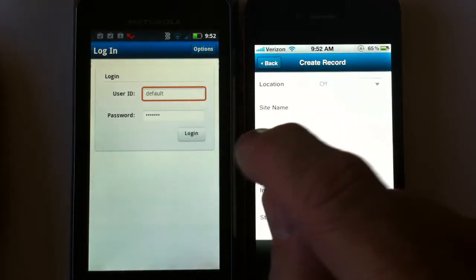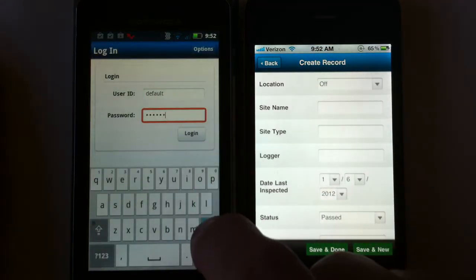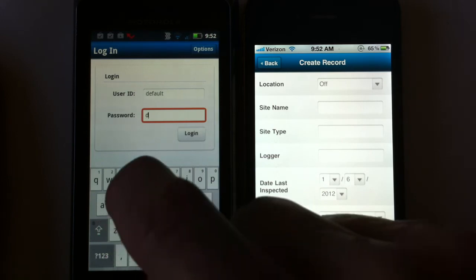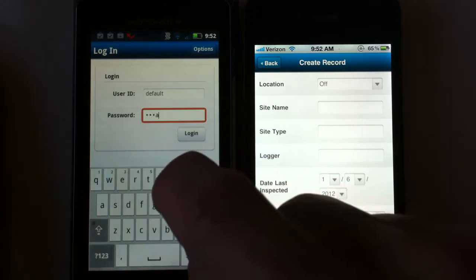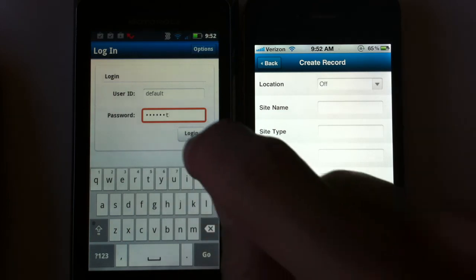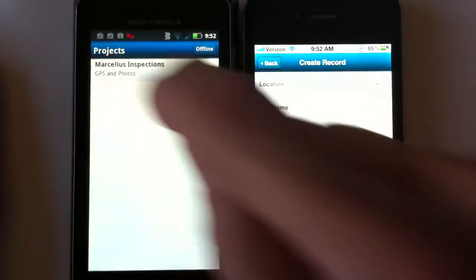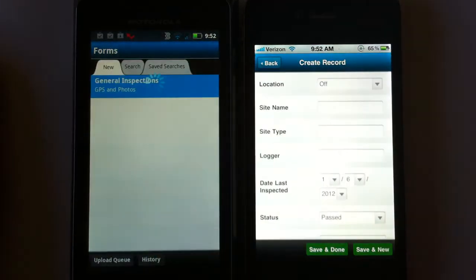Oh boy. Should have the slide out. There we go. Keyboard. Okay, same one.